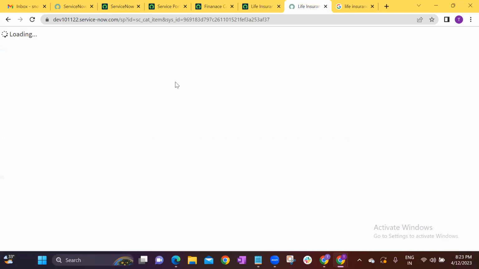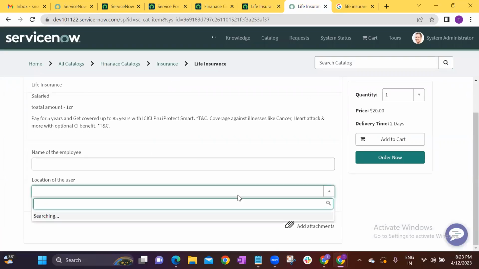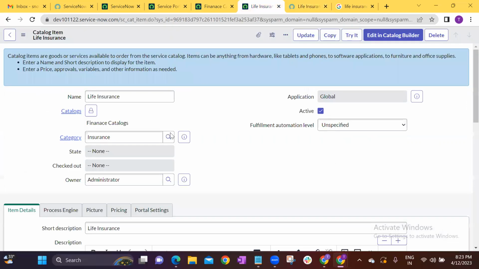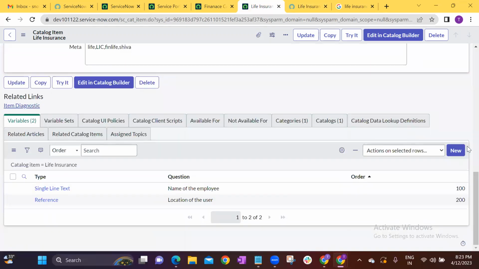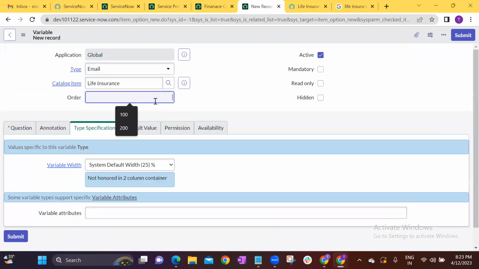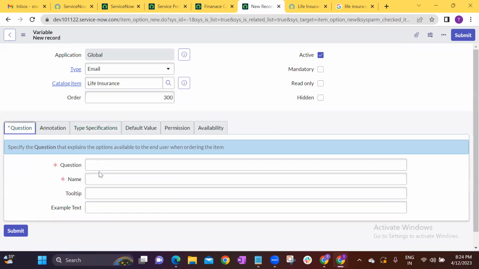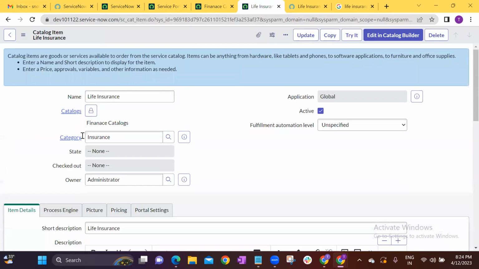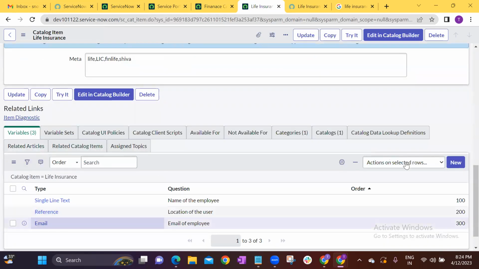Just reload. You can see these are the locations we can see. This is a reference. A reference field looks like this reference variable. Let's add a few more. Let's take email. We have an email type also. This is email, and let's click on new.